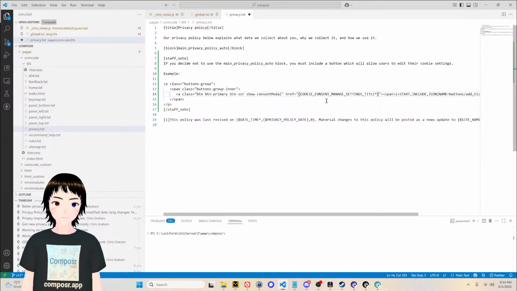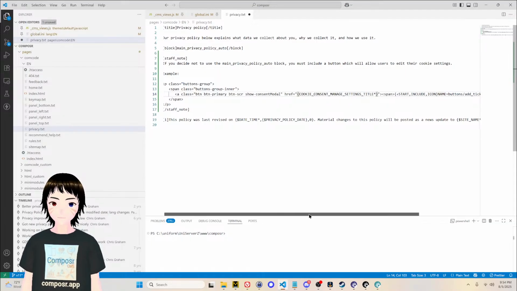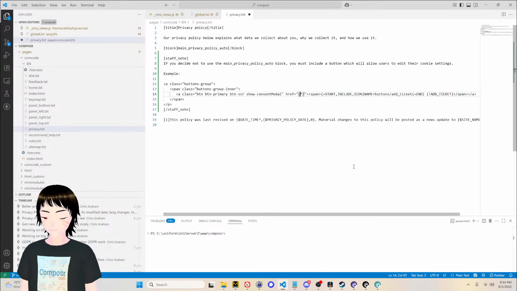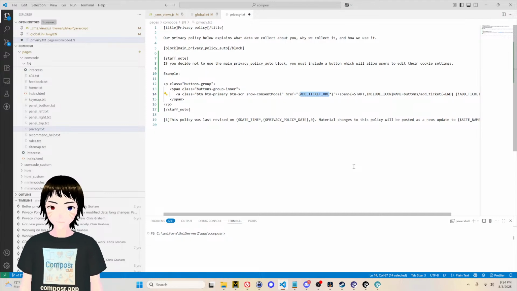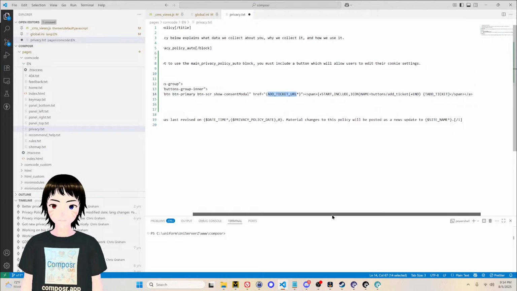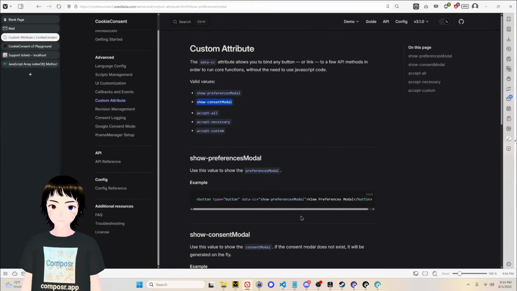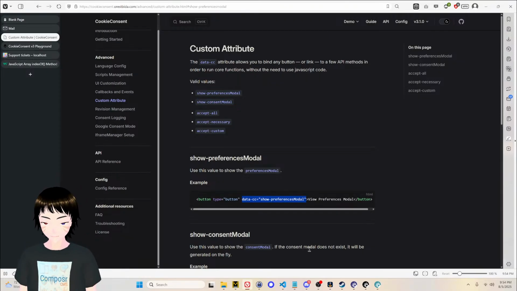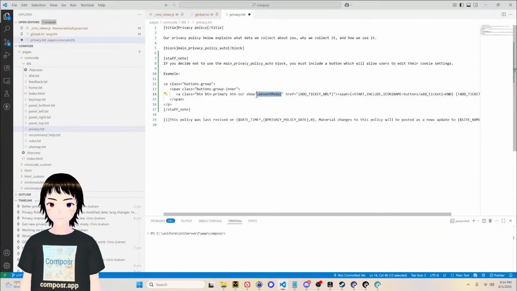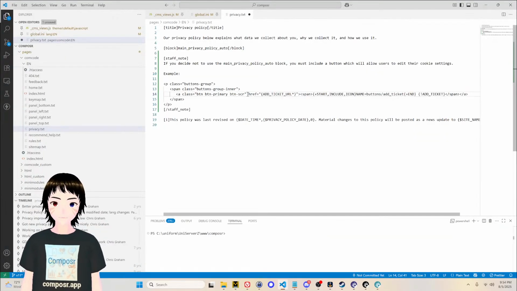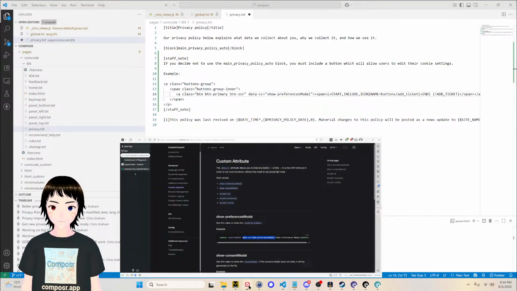Cookie consent manage, oh, that's an href. Huh? Oh, add ticket URL. What does it say here? Data, oh, it's a data CC. It's not a class. What am I thinking? Get rid of the href modal, put data CC.